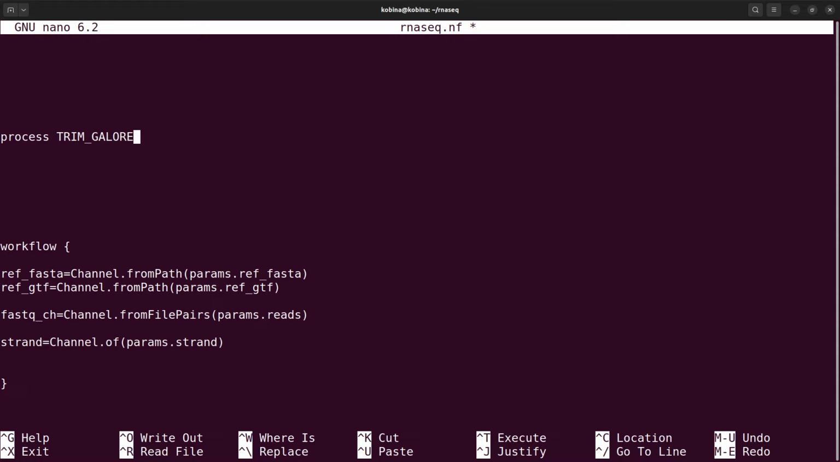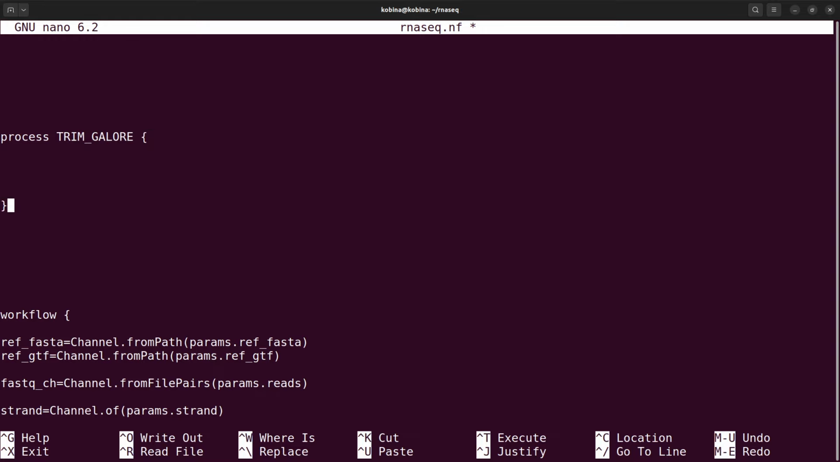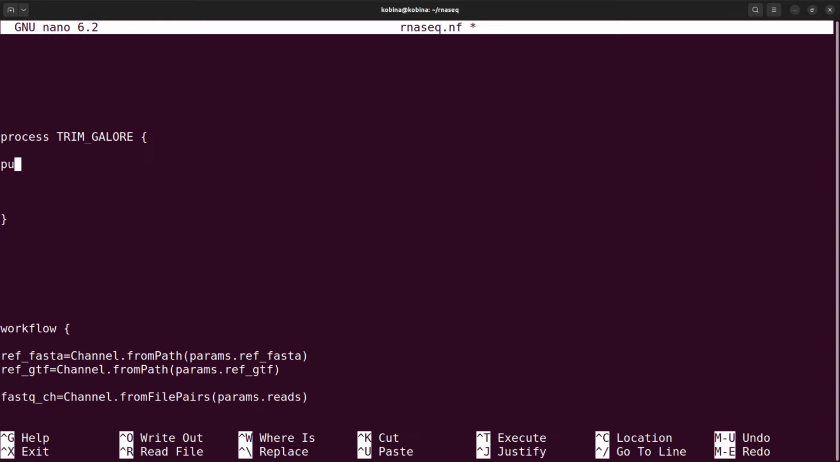Now I'm using the names of the tools to do that. All right. So process, I'll bring my curly brackets, start and end, and then here I'll specify what I want to do. So I'll say publishDir first. I'll bring my double quotes, so "trimmed", and I'll say mode copy. So that's what I am going to do.